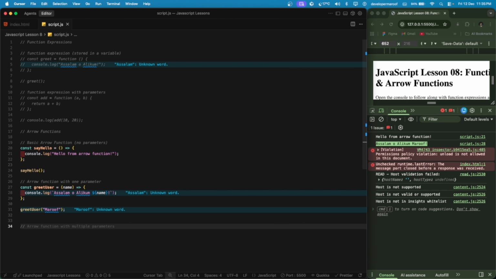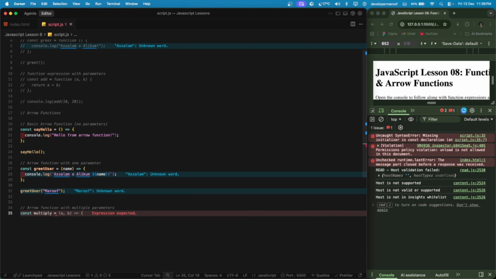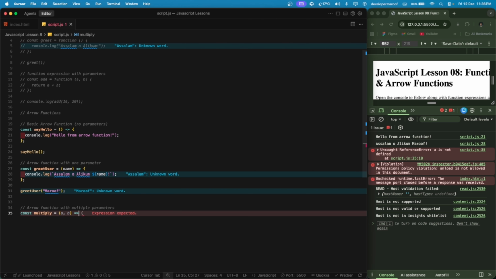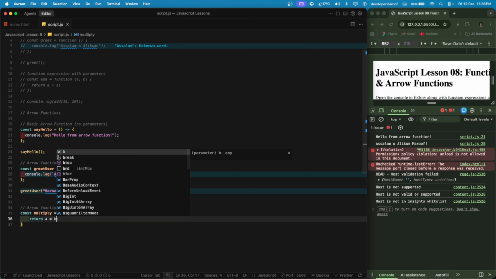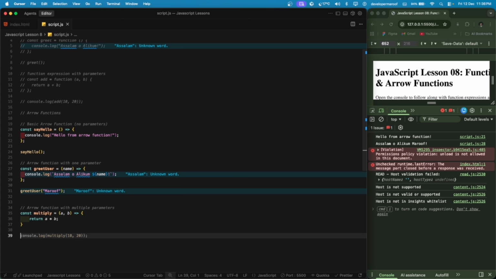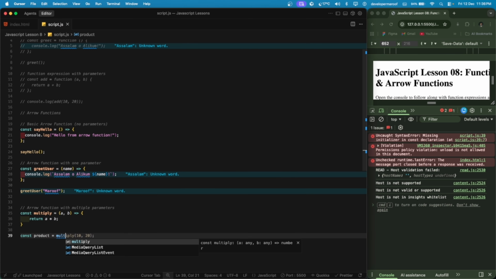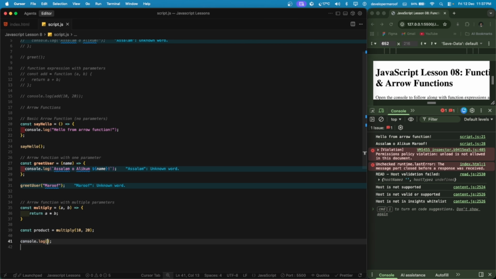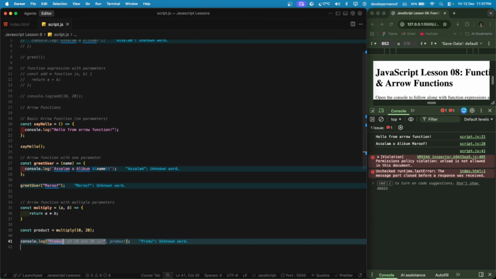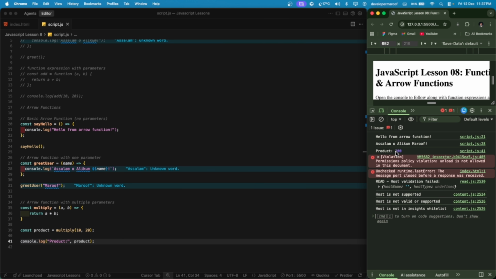Let's see with multiple parameters, and let's have const multiply is equal to a, comma, b, because we will return that. Let's add a return statement, and let's multiply a and b. And if you want, you can also store that in a variable. Let's say const product is equal to multiply, and we can pass 10 comma 20, and we can see our message inside our log. Let's say product and comma our product. So you can see here we have 200 because when we multiply 10 and 20 it gives 200.